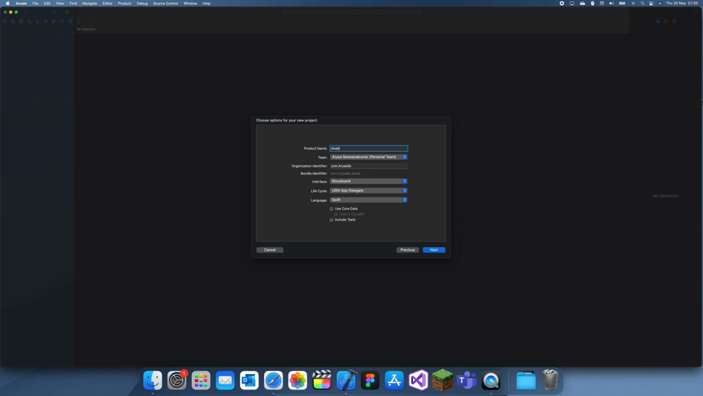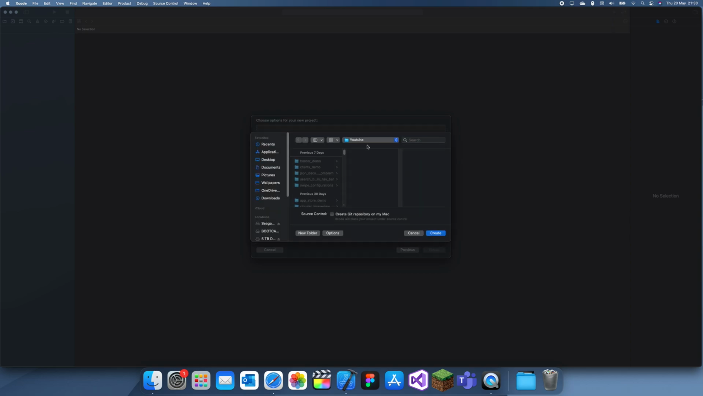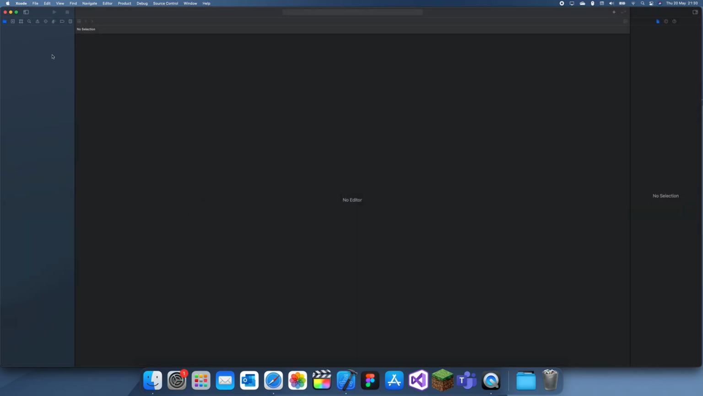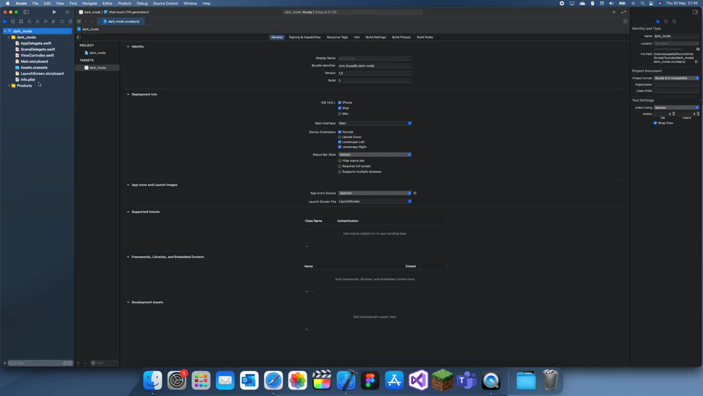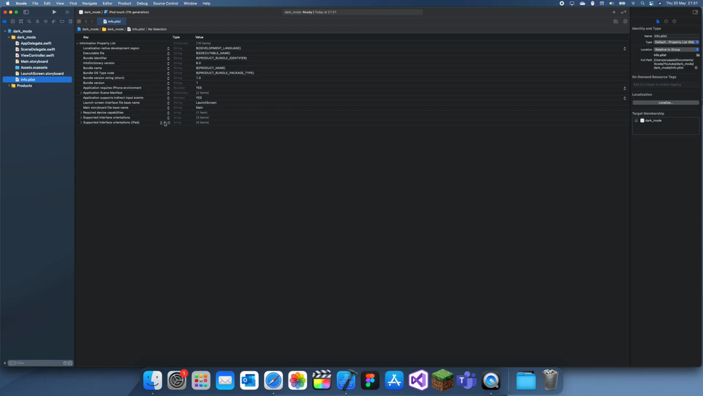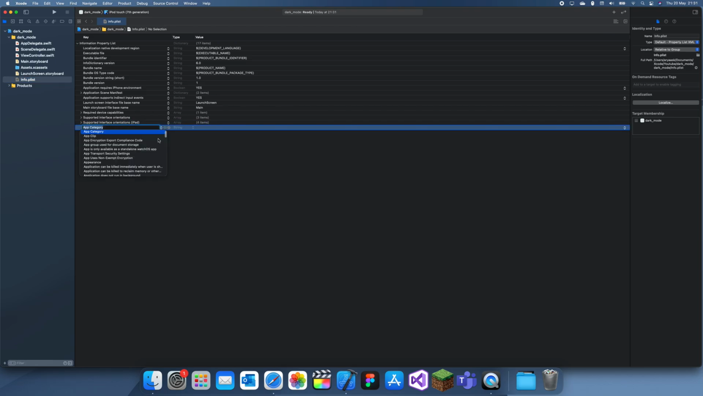So, disable slash enable light slash dark mode. It's just a really weird title, but it's actually a really simple way of doing it. So all we do is we go to the info.plist and we add a key and we can call this UI user interface style.